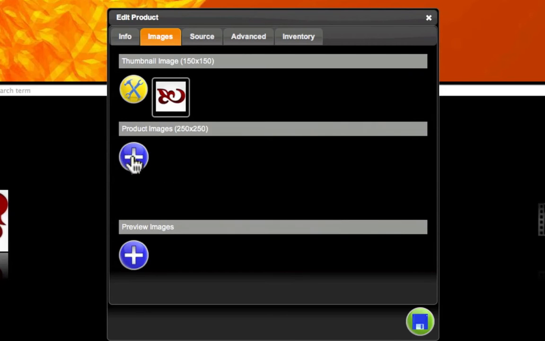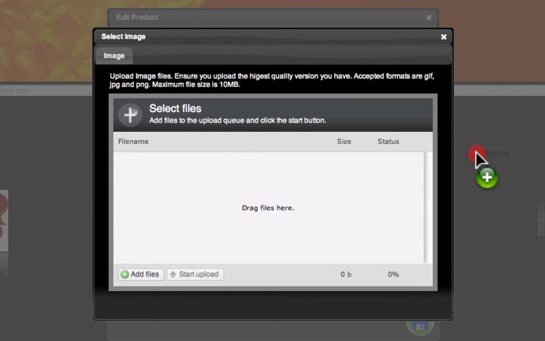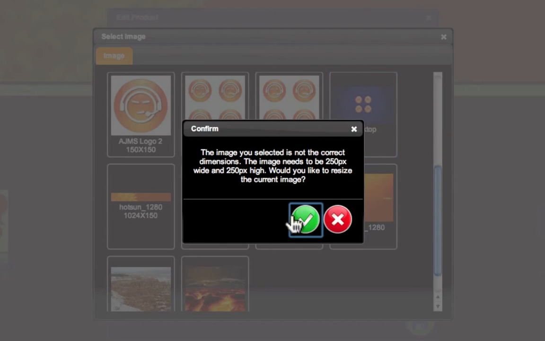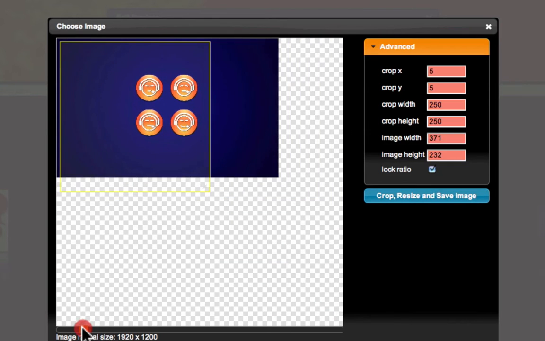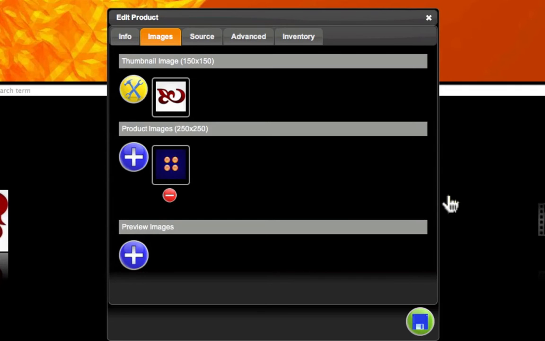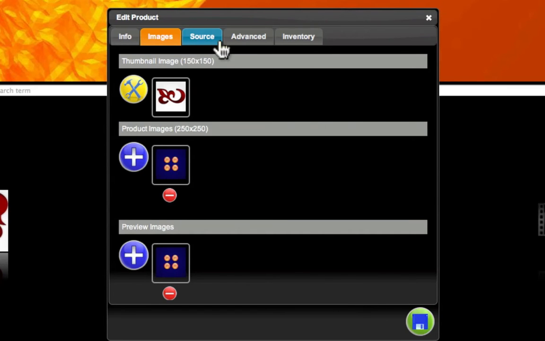And the product image. So this is a great place to put a screenshot of your intro. I'm just going to upload image again. Drag and drop. There's that screenshot. Click on that, not the right size. Shrink that down a touch. And for the preview image, also notice that you can put more than one product image in here. For the preview image, I'm just going to do the same thing just for the sake of time, because you all get the point. Now let's go to source.